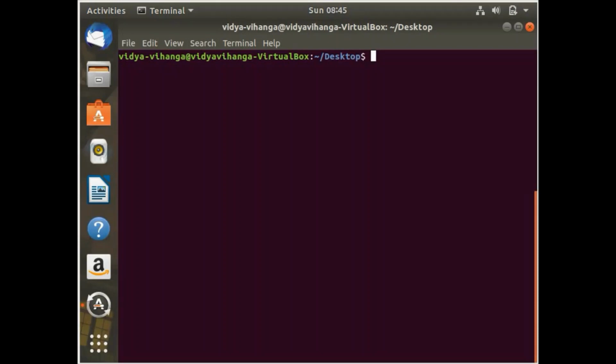Before proceeding into that, let us create a file and insert some text into it. For creating the file, we'll use the command touch followed by the file name that we want to give. So now I created a file called 1c and let us enter some text into it.